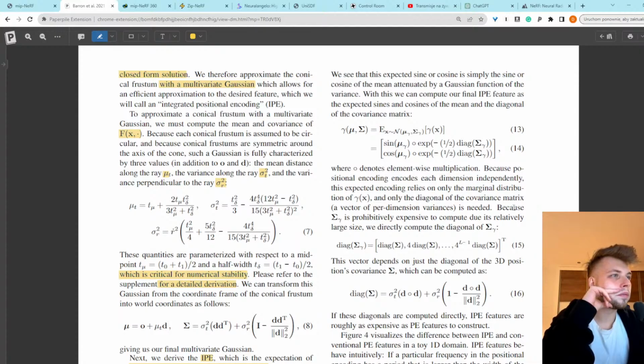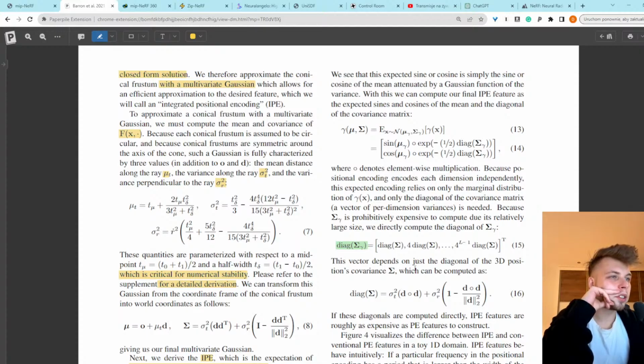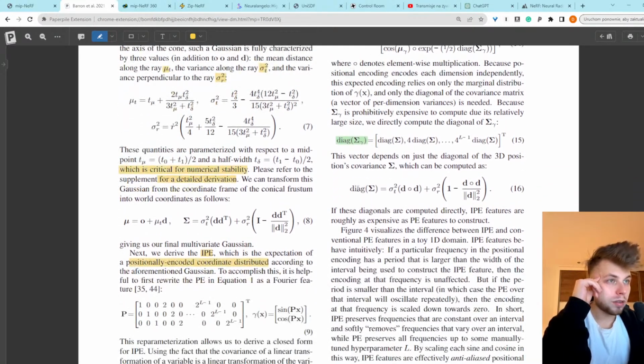Okay, so this is how they do it here. Okay, these vectors depend on just the diagonal of the 3D position's covariance, which can be computed as follows. So this is the variance in the t dimension. This is the variance in the perpendicular dimension.